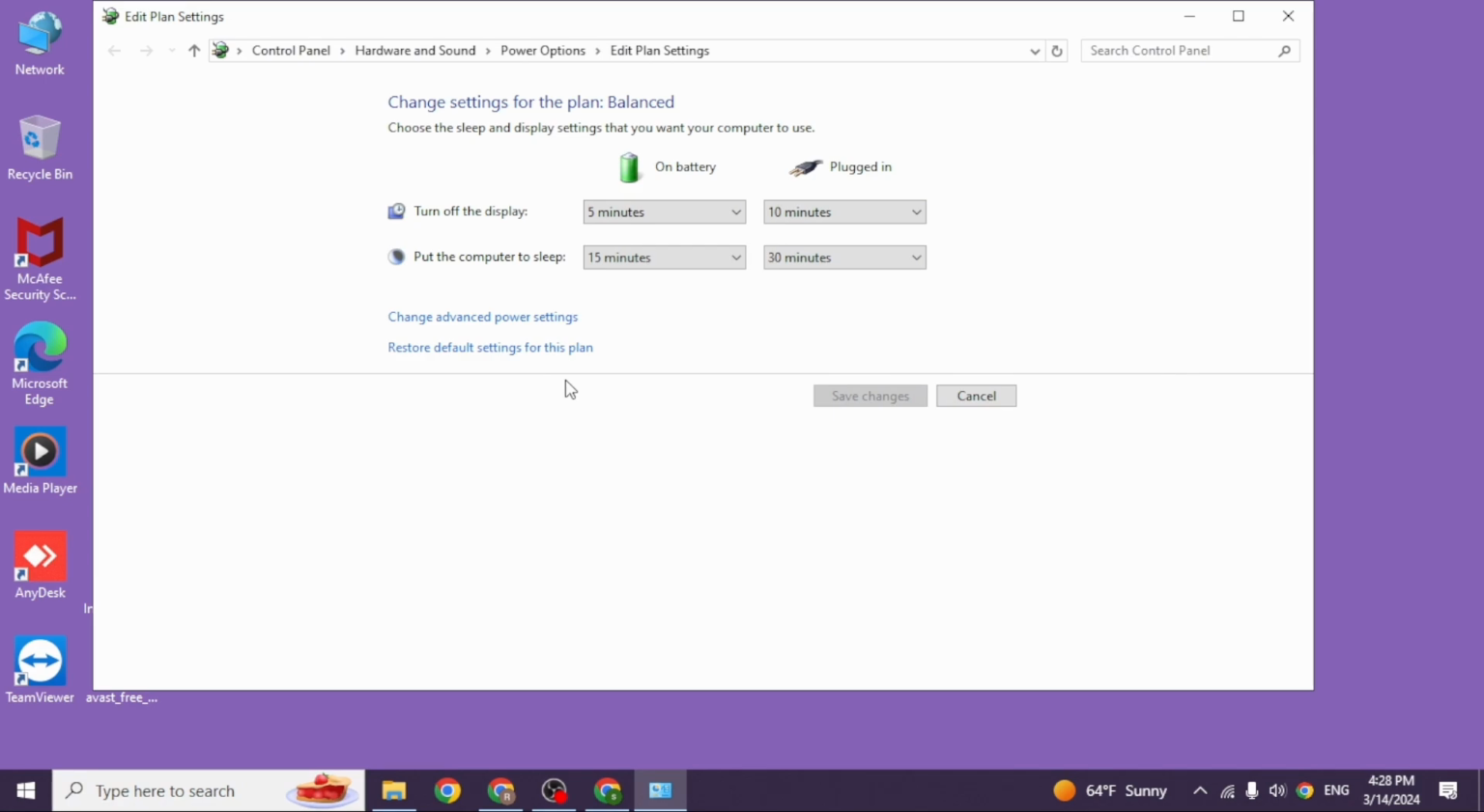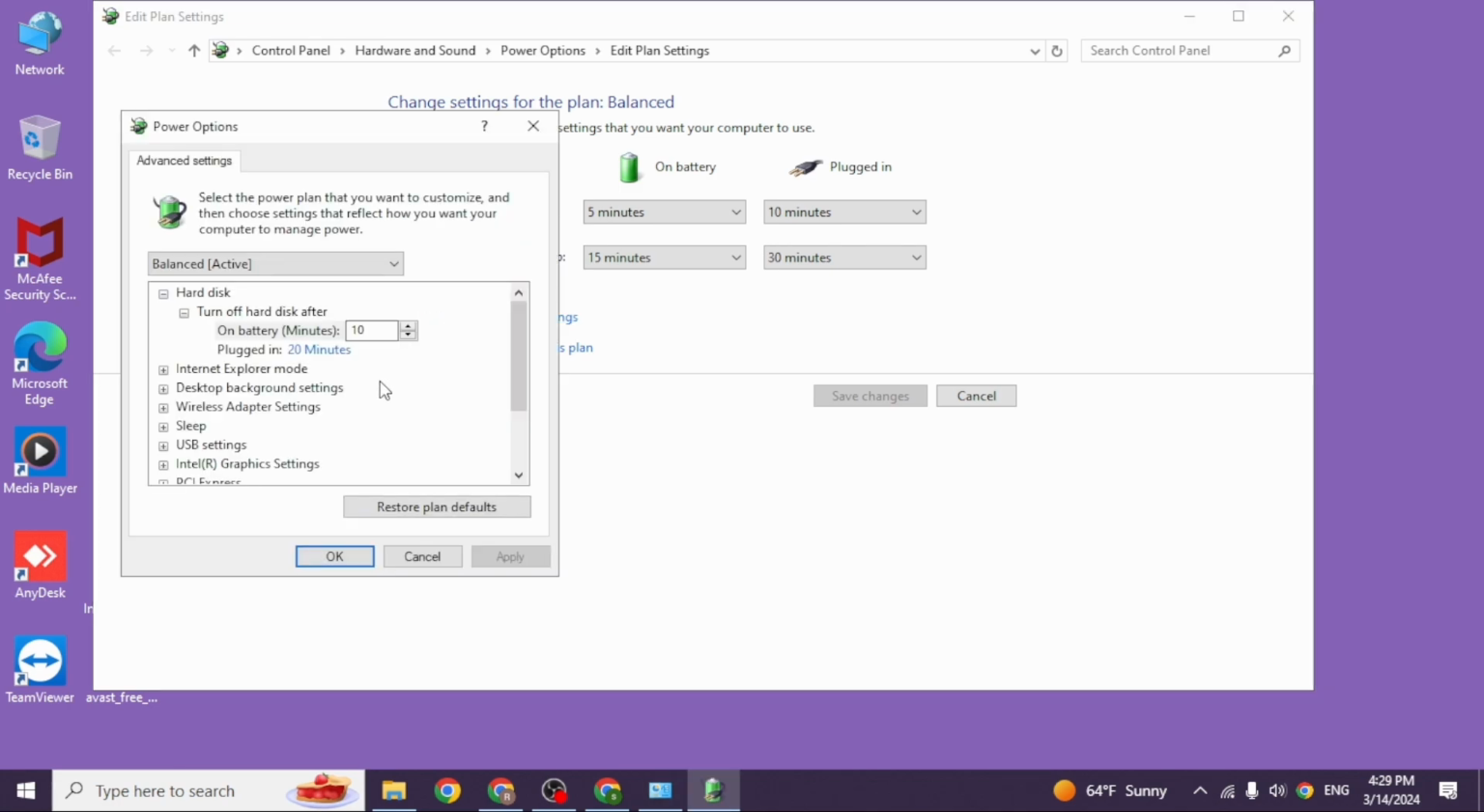Now over here, you're gonna find different options. Go ahead and click on this option. Change Advanced Power Settings, open it. Now over here, you will find different options. Head towards the option of battery. Once you find it, click on this plus icon.